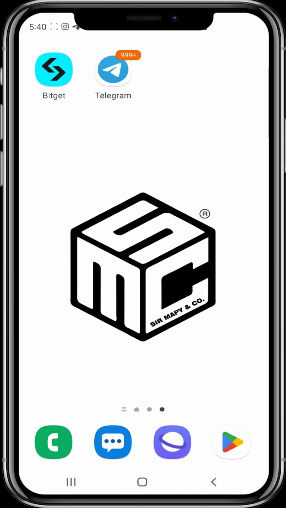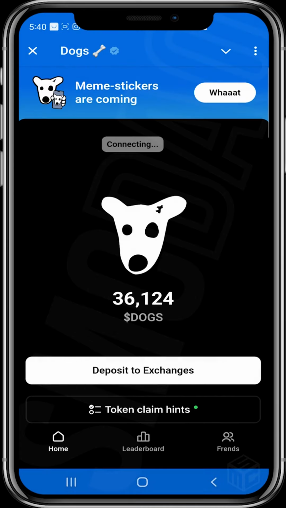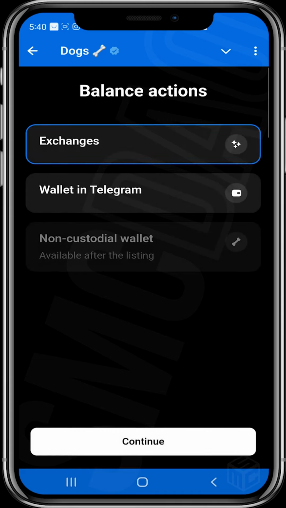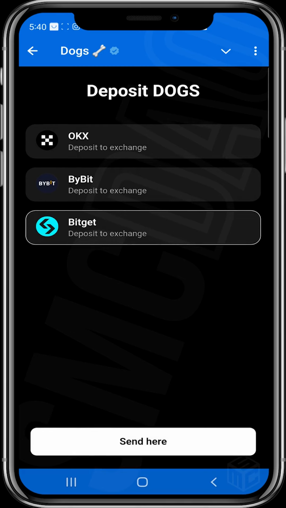All right, so to do this, all you need to do is to tap on your Telegram app and head over to your dogs account. Once you head over to your dogs account, you see your dogs allocation. Tap on deposit to exchanges. Ensure that the exchange is what's highlighted, and tap on continue. So you have three options: OKX, ByBit, and BitGet. For this video, we'll be going ahead to deposit to the BitGet exchange, and you tap on send here.